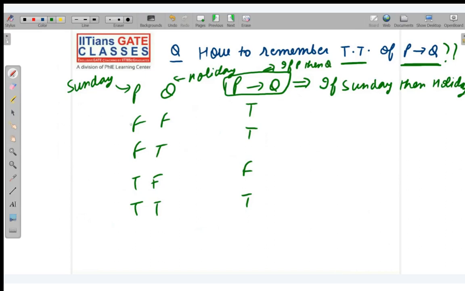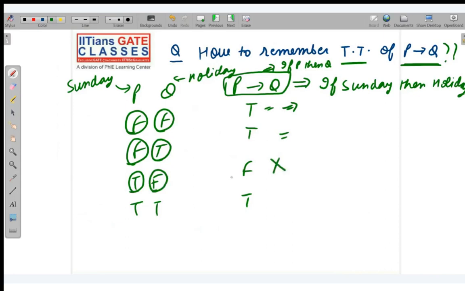So now see what I am saying. It is not Sunday and it is not holiday. So obviously this is true, it is possible. Whatever thing is possible, you will say true. It is not Sunday and still there is a holiday. Yes, it is true, as there are some holidays which are on non-Sundays. Now I am saying that Sunday is there, but holiday is not there. That is obviously impossible, so I have written false. I am saying it's Sunday and it's holiday. No problem, it's possible. Like this, you can remember the table of P implies Q.